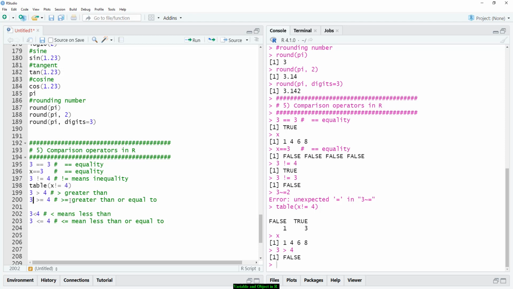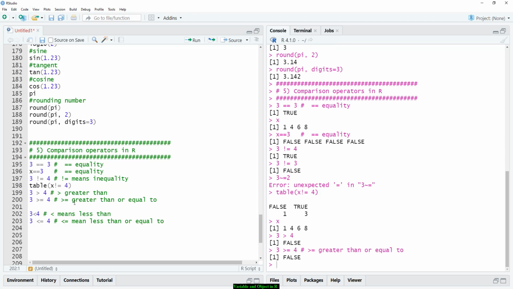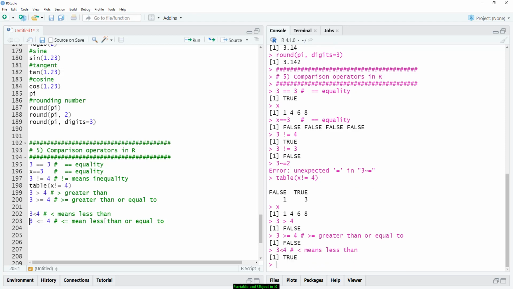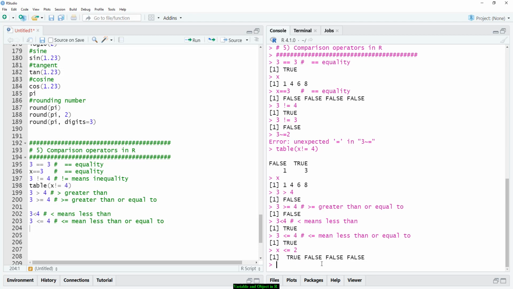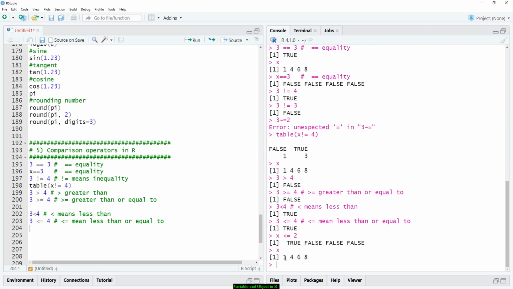So we can see 3 is greater than or equal to 4. 3 is less than or equal to 4 is true, right? And 3 is less than or equal to 4 also true, right? So kalau kita tengok x, let's say x less than or equal to 2. So dia akan beritahu kat kita, okay, satu value dalam x is less than or equal to 2, right? Which is 1 lah, right?